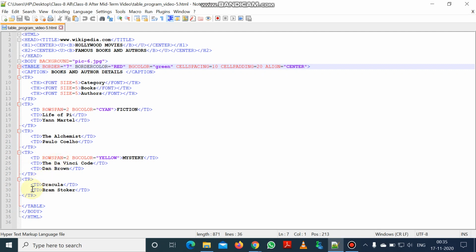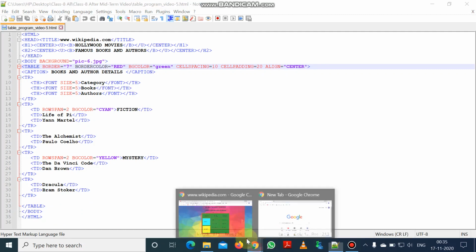Now we are creating the last row. The last row is created again with the tr tag, and then we are giving the data Dracula and Bram Stoker with the help of the starting td tag and ending td tag, and we are closing the last row with the ending tr tag. And thus we have completed the table with the ending table tag. We have completed the body with the ending body tag, and we have completed the html web page with the ending html tag. Now you can see the effect.